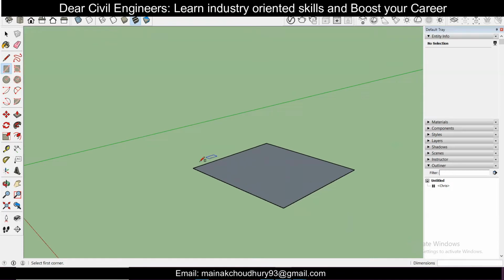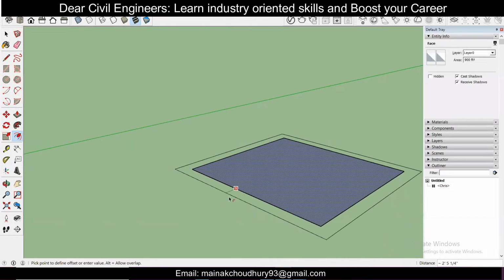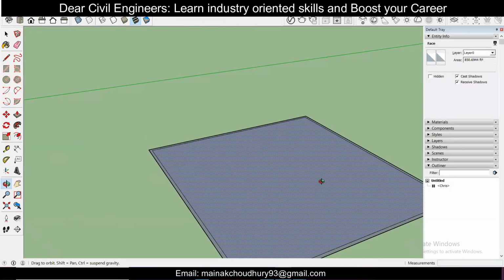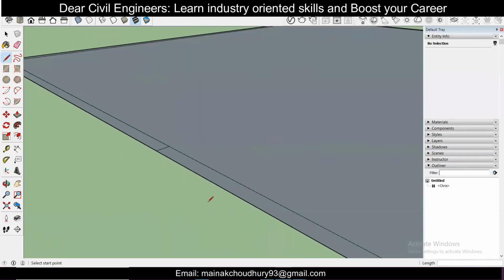And let's make a boundary wall. For the boundary wall, we'll take an offset here. We know that this is the offset tool. Just click on the edge, and I will provide the offset inside, since this is the size of the plot. Let's give it an offset of, let's say, 5-inch walls. For a 5-inch wall, just give an offset of 5 inches.